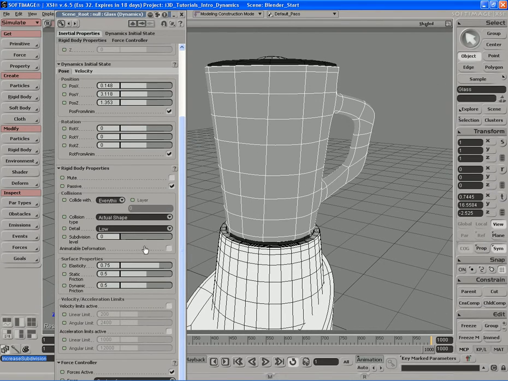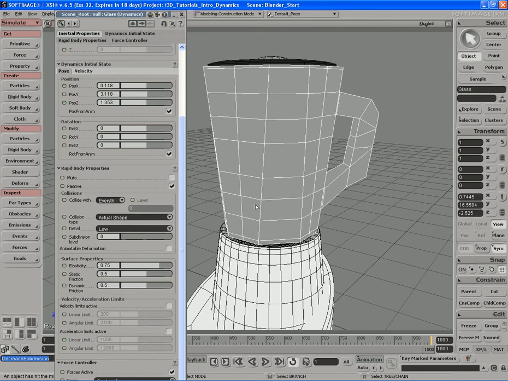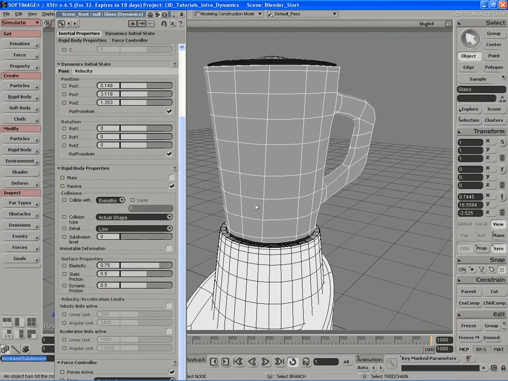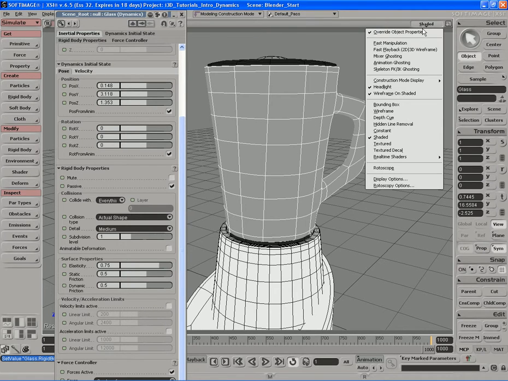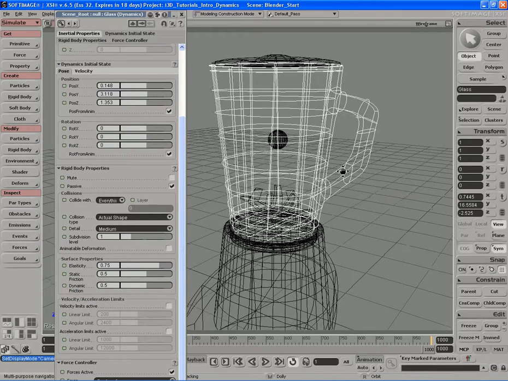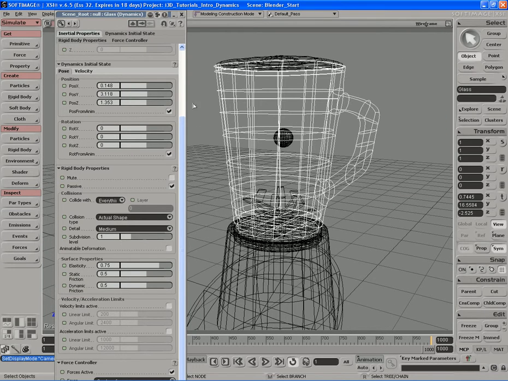Okay, so what I need to do is switch the subdivision level from 0, which would be this level here, which is 2 blocking 2 square, to maybe something like subdivision level 1 or 2. So let's try subdivision level 1. And then right here for detail, let's switch from low to medium, because we're going to need a little more detail in the collision calculation here for this glass object. Let's switch back from shaded to wireframe mode here so we can see. Okay, so now we did that. Let's go ahead and close this PPG.